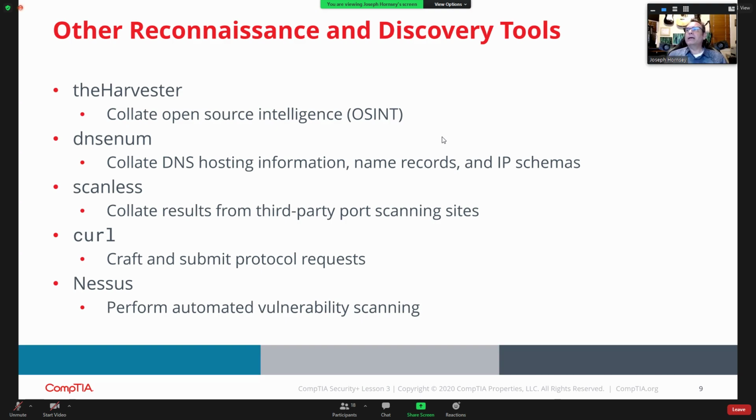dnsenum is a DNS enumerator, and this will do a lot of the same things that nslookup will do, but it does it a little bit more efficiently. Scanless, curl, Nessus, these are all tools that, again, you can go and take a look at. You can see in the slide there, they give you a little bullet point about what they do.